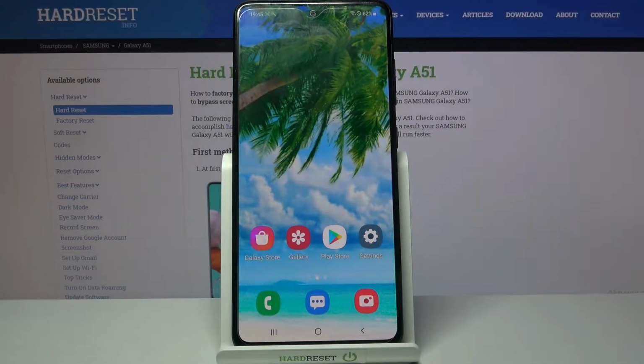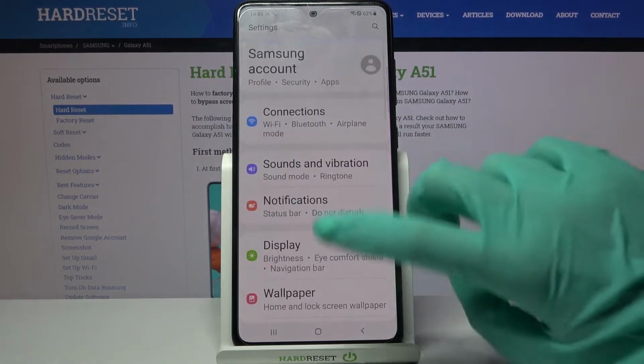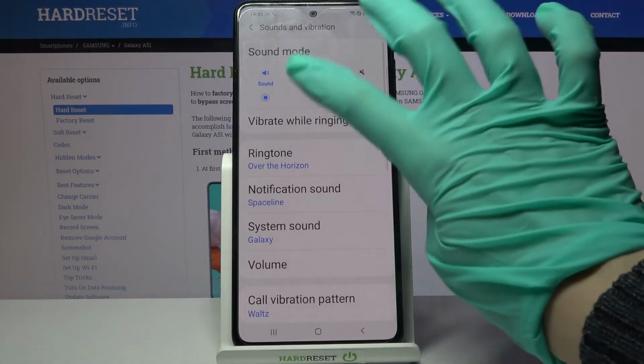Hi, in front of me is Samsung Galaxy A51 and today I would like to show you how you can enter vibration settings on this device. Firstly, go into settings. Now you need to click on sounds and vibration and over here click on vibrate.